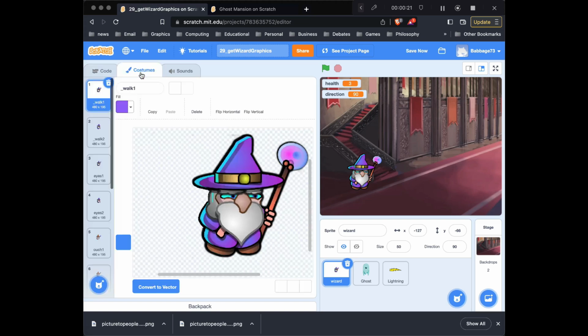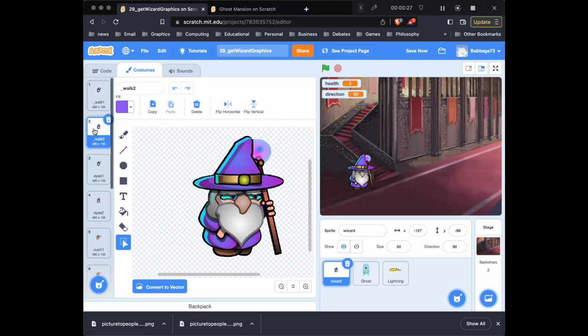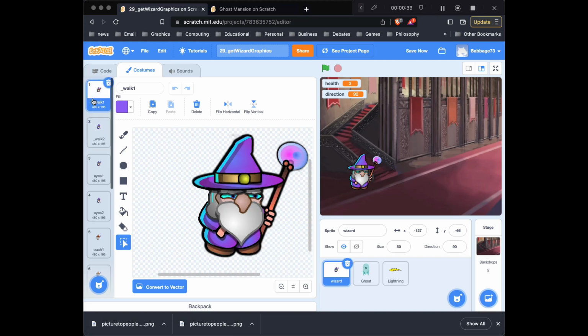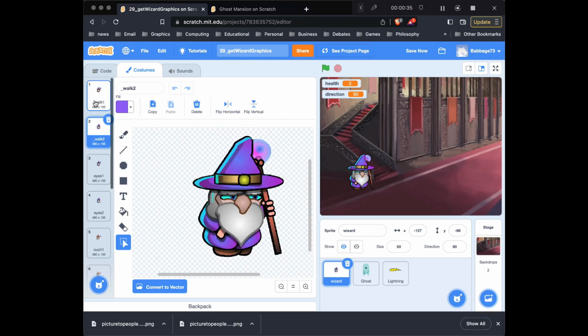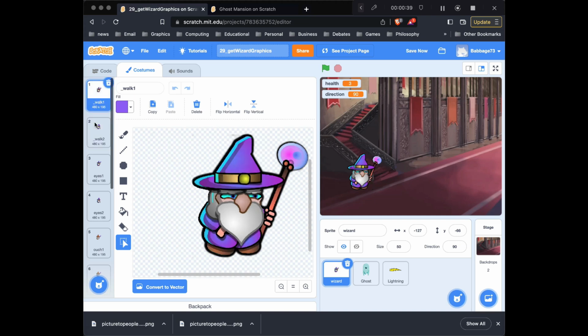If you look at costumes, if you look at walk 1 and walk 2, and watch the feet. So as we go from walk 1 to walk 2, his feet kind of shuffle, and then shuffle back, shuffle back. And also his staff kind of wiggles back and forth. And so we're going to create a walk animation by alternating between these two images.